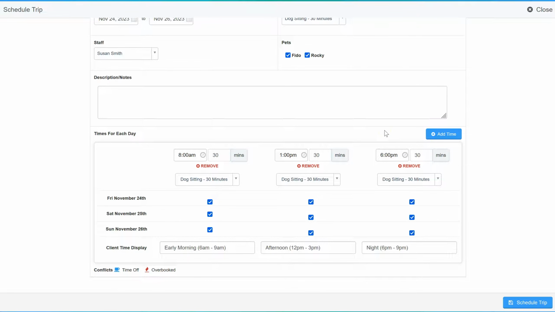Now, each checkbox correlates to an event that will be scheduled. Let's say that this particular customer is leaving in the late afternoon on the first day. They don't need the first or second visit. They're also coming back in the late morning on the last day, so let's get rid of the third and the second visit on that day. And finally, let's go ahead and schedule our trip.